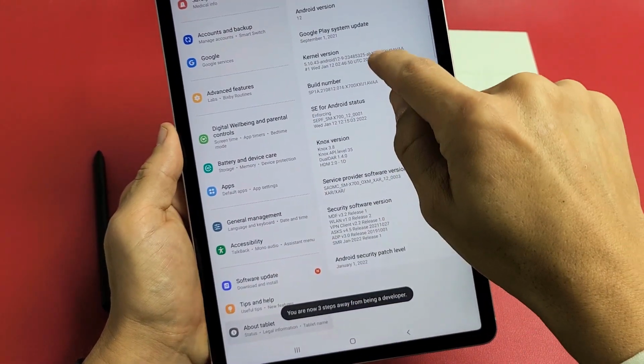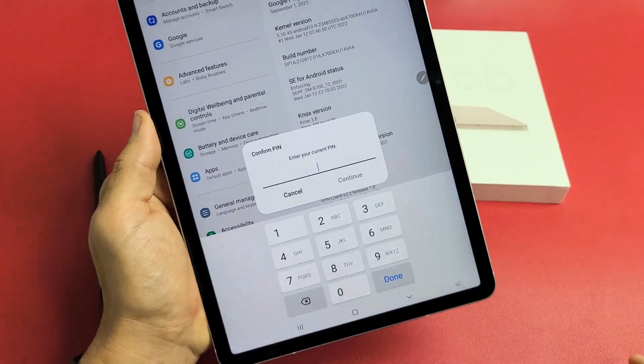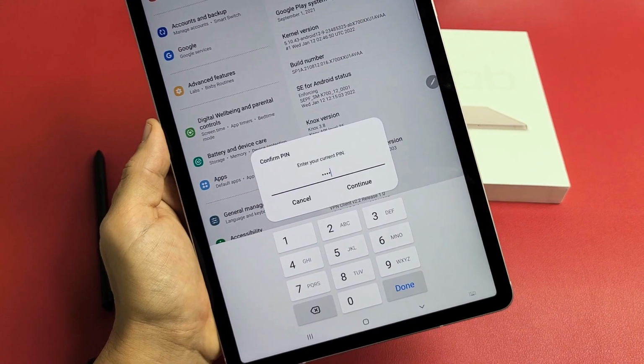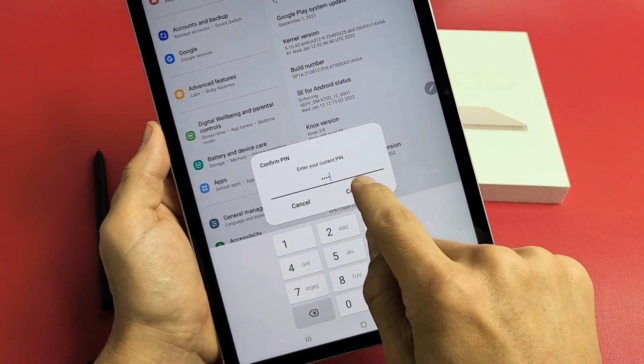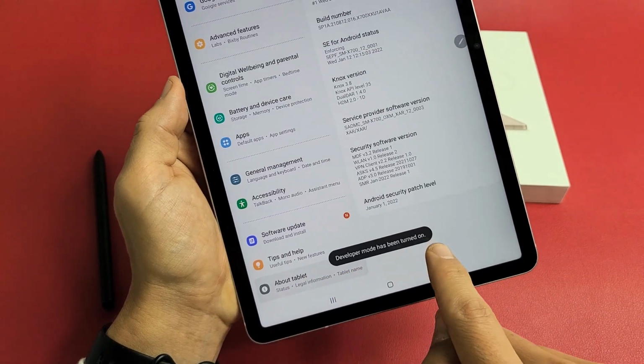1, 2, 3, 4. We get a countdown. 3 steps left, 2 steps left, 1 step left. Okay, and then put in your PIN or password. After you put your PIN or password in, tap on continue. And now, down here, it says developer mode has been turned on.